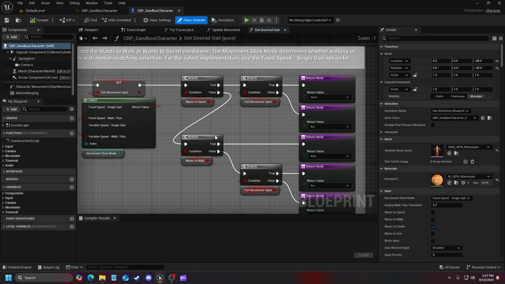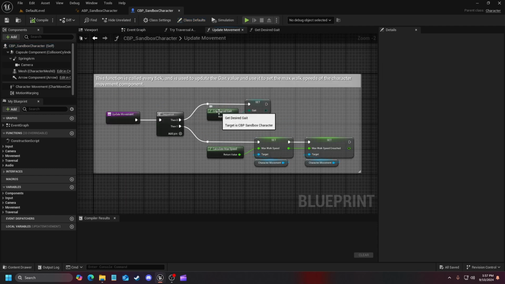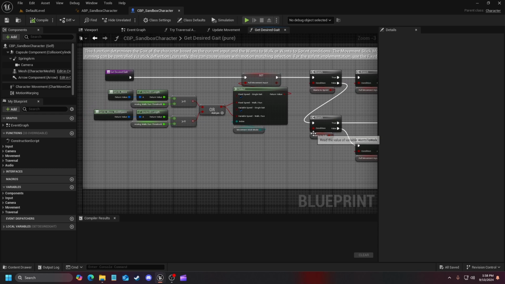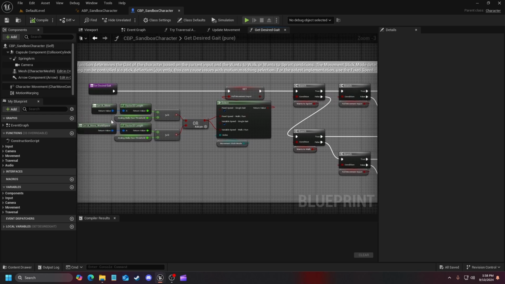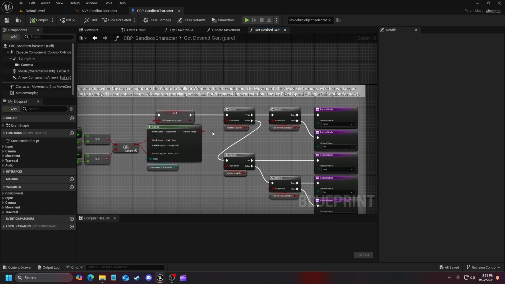If we open up the CBP sandbox character, go into your event graph and go to update movement, and then here in the get desired gait function, the pure function, if you go into here, basically what it's going through is getting vector lengths of the move input and the world space input to get a 0 or 1 value. And if we do, then what we're going to do is fixed speeds, and basically we set it into a bool variable, basically saying, hey, do we have full stick deflection or not? So basically it's joystick related.